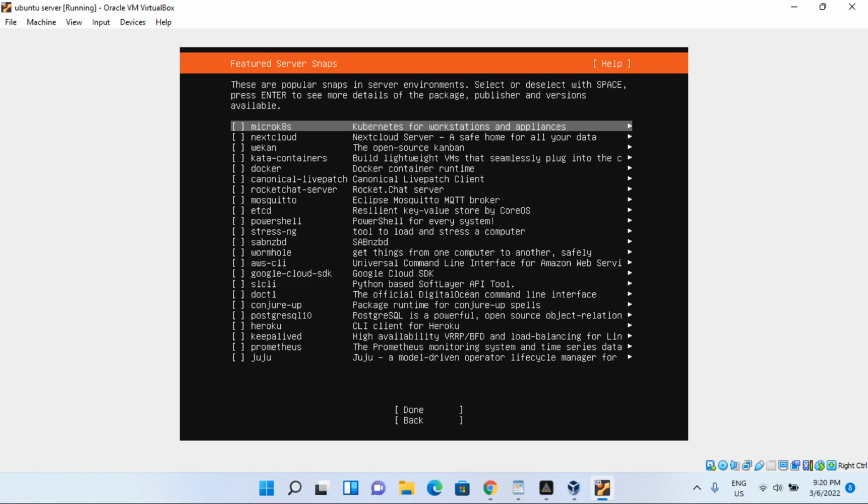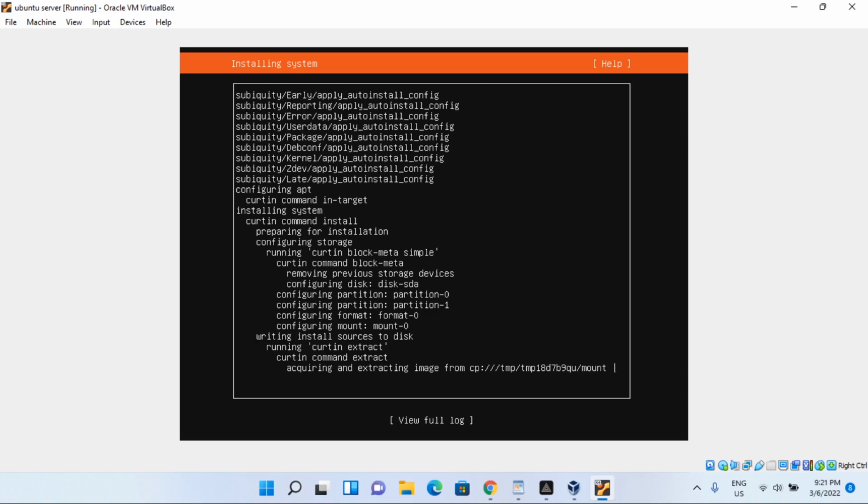Now these are the pre-built snaps. In Ubuntu, everything is like a snap and a package. You have MicroK8s, Nextcloud, Docker, everything. So if you want to run your own private cloud and web server, you can use Nextcloud. You can install MicroK8s to run containers. You can install Docker to run the Docker runtime, or you can use anything. But we are not doing anything. We are just interested in installing. So with that, the installation has begun.